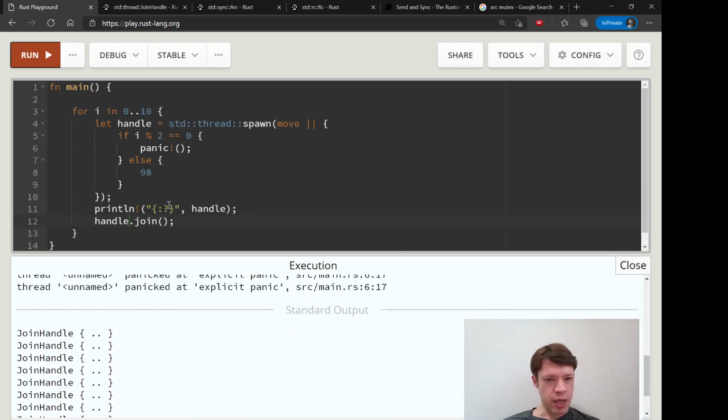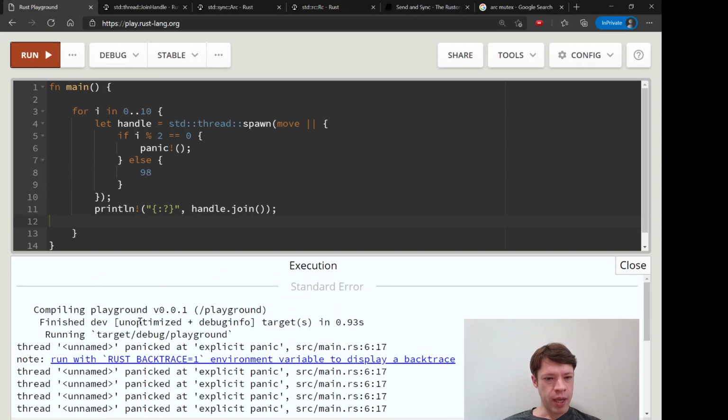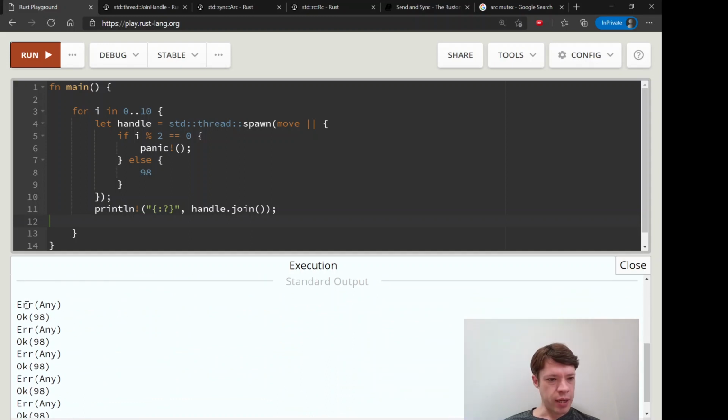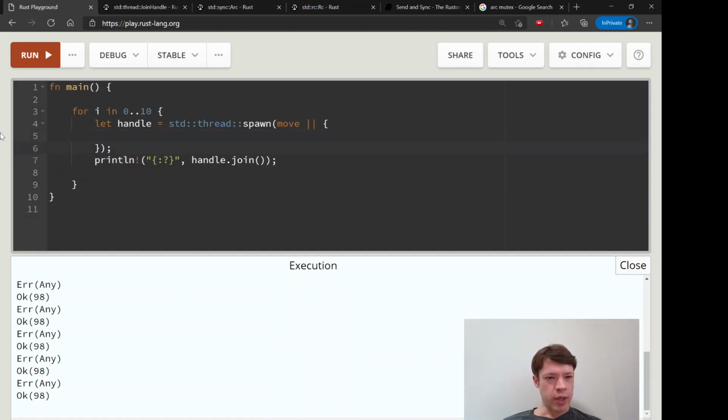And there you can see, oops, let's join it instead. So we'll make it join, and then we'll see what's inside. And you can see there it is, Err(Any), and the ones that are Ok, they're returning something. So anyway, it can panic. You can handle the error, or if you know it's going to be fine, just unwrap like usual.